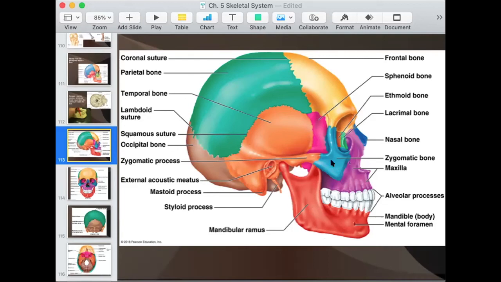Zygomatic bone, that creates your cheekbones. Maxilla, your upper mouth. Nasal bone. And so then you have cartilage right here that creates the rest of your nose. Lacrimal bone. So do you know what lacrimal means? It's a Latin word. Yeah, that's right, crying. So that's where your tear ducts are. So that's a canal for your tear ducts to form.